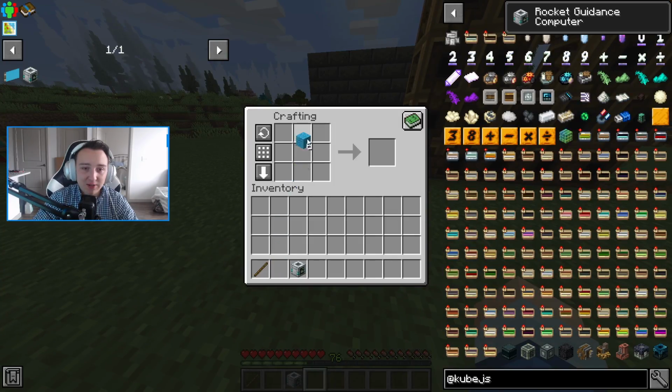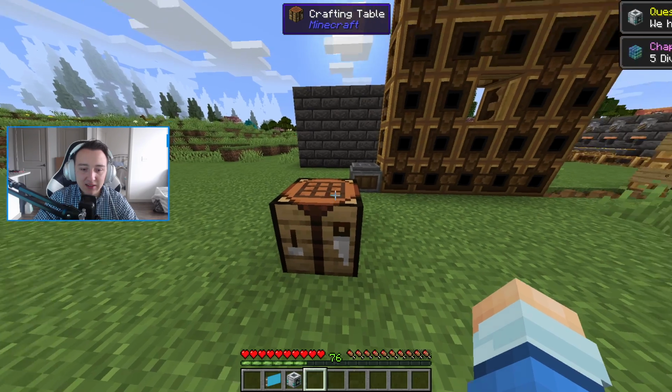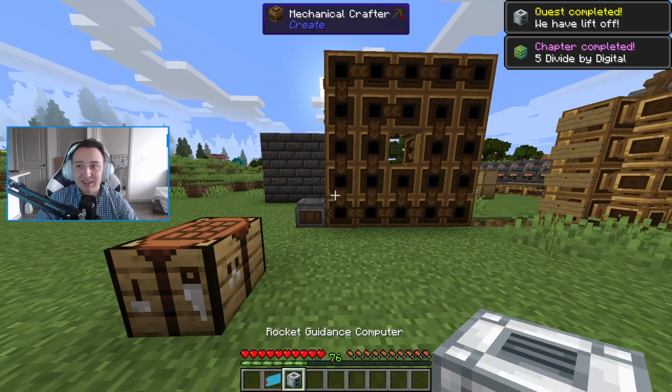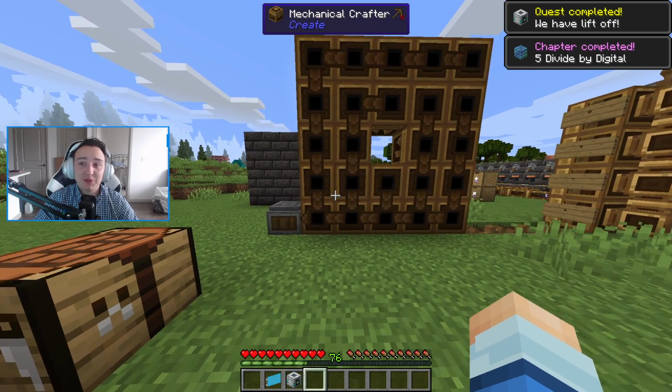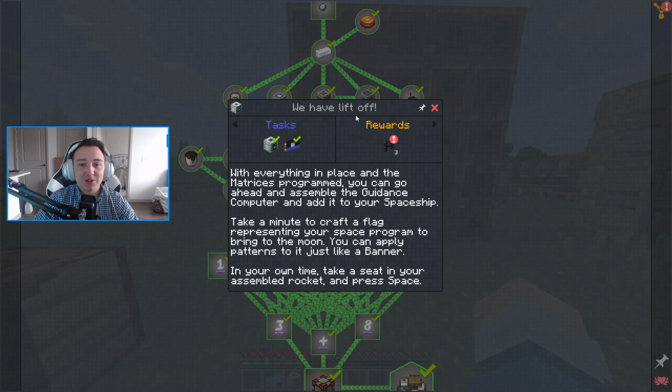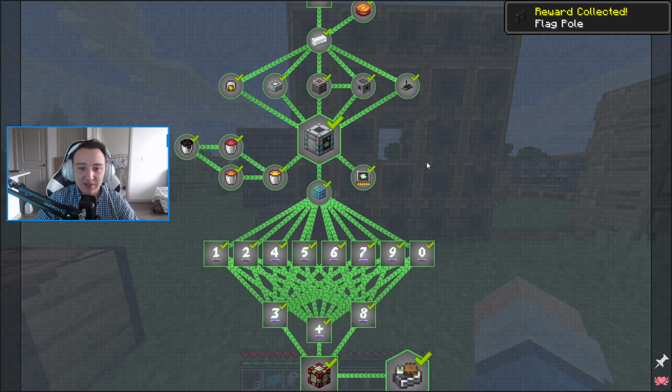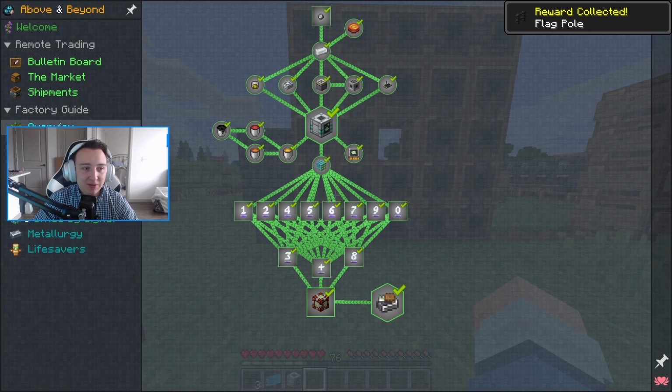And the final thing we gotta do is actually make a flag. We're putting the light blue wool down, taking the stick, and we got the flag as well. And we conquered all of chapter 5, Divide by Digital. And we can even grab our flagpoles like that. So there we go. Chapter 5 is now complete.